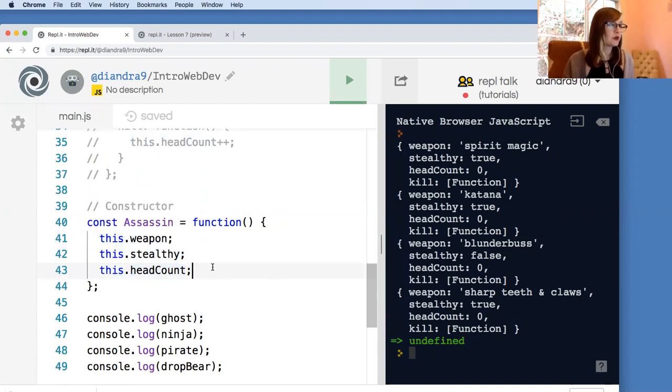So for head count, right now we've created the key names, we've created the properties, but they're blank. So we can start out by just hard coding in head count equals 0 because it's always going to start at 0. But for these two, we don't want to hard code in any value because the value might change depending on which assassin we're creating. So does anyone have a guess as to how we're going to set up these variables? We need to put values in them, but those values should change.